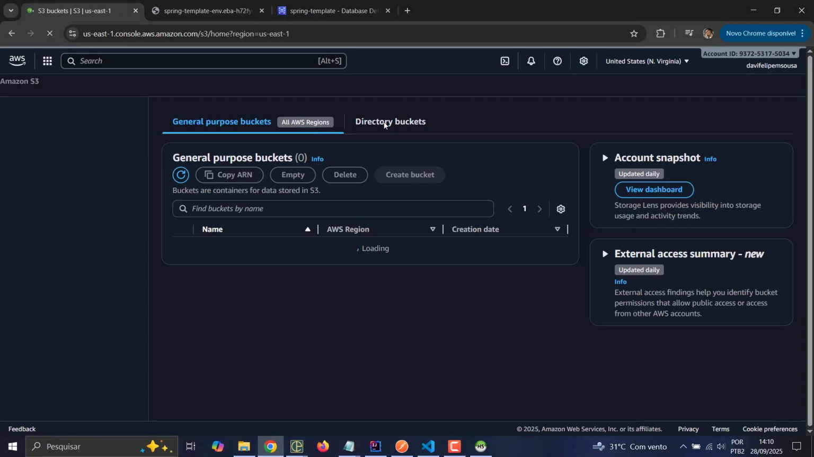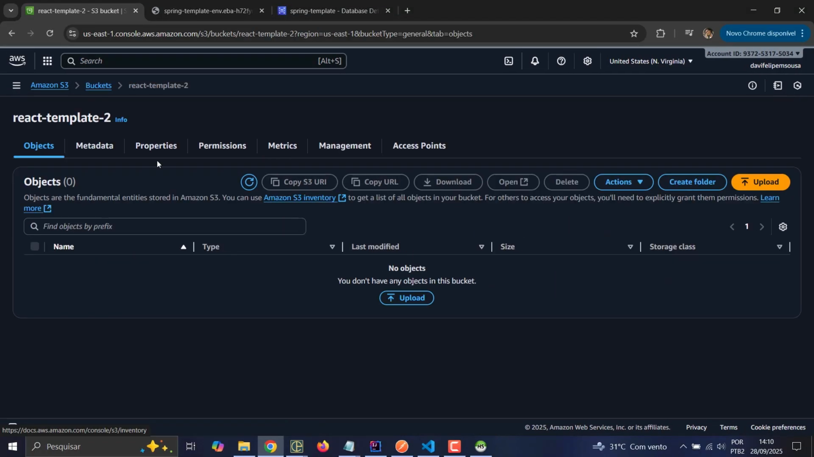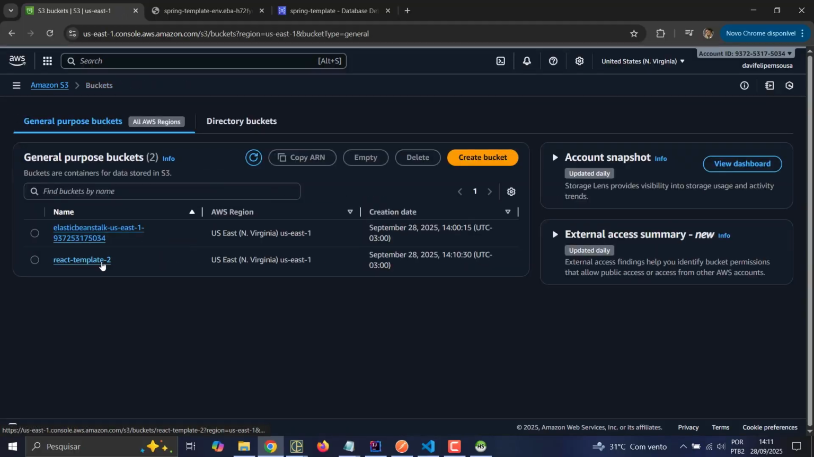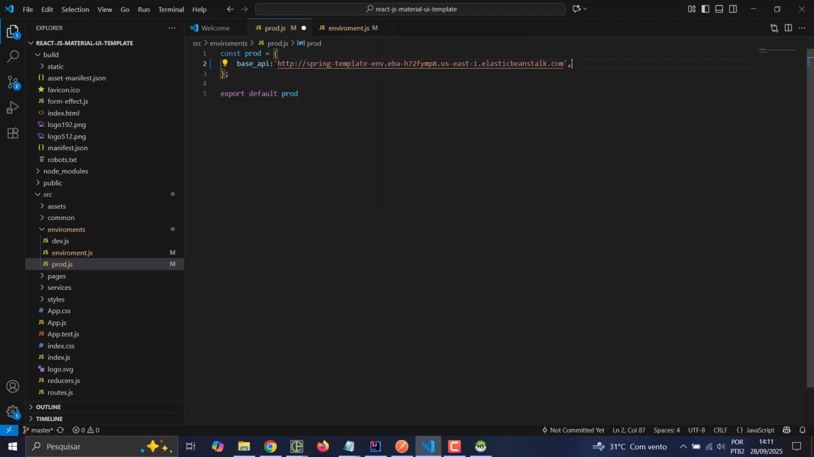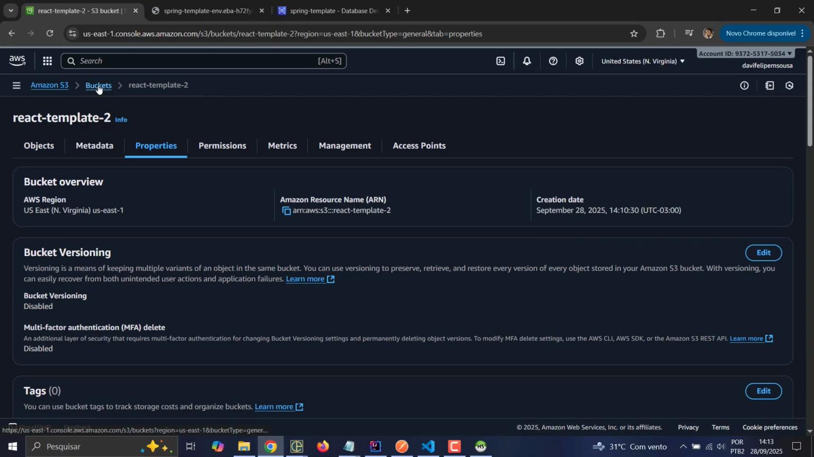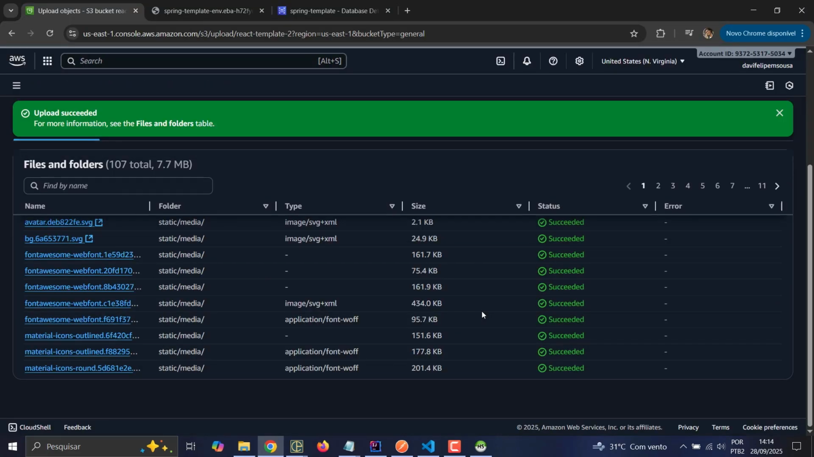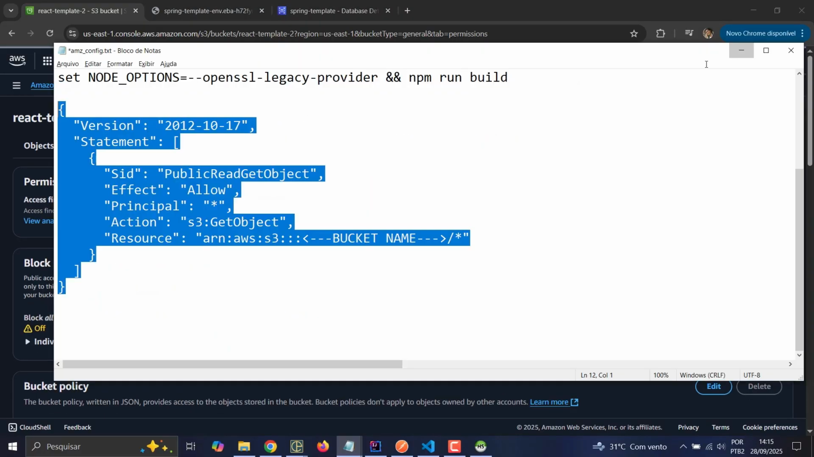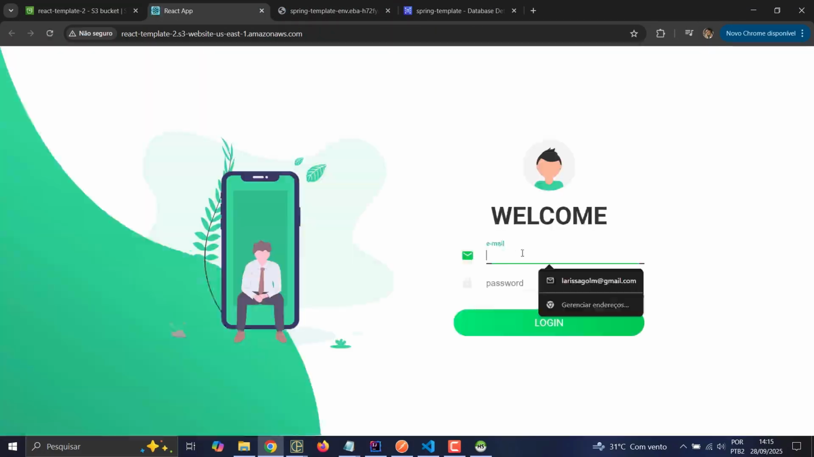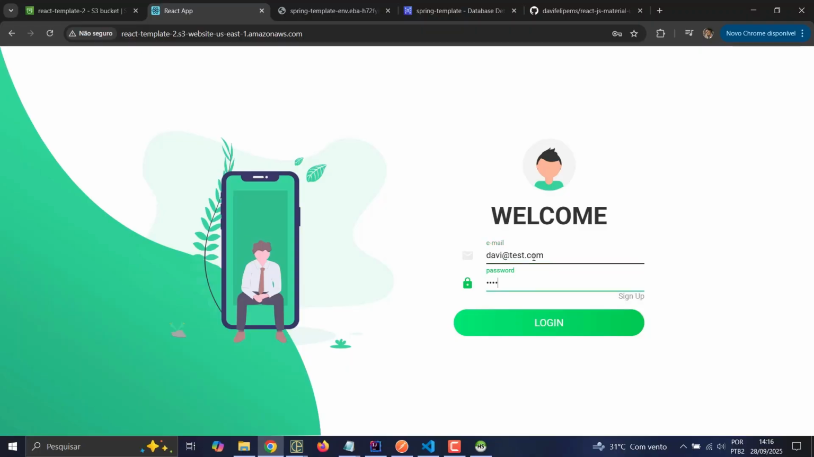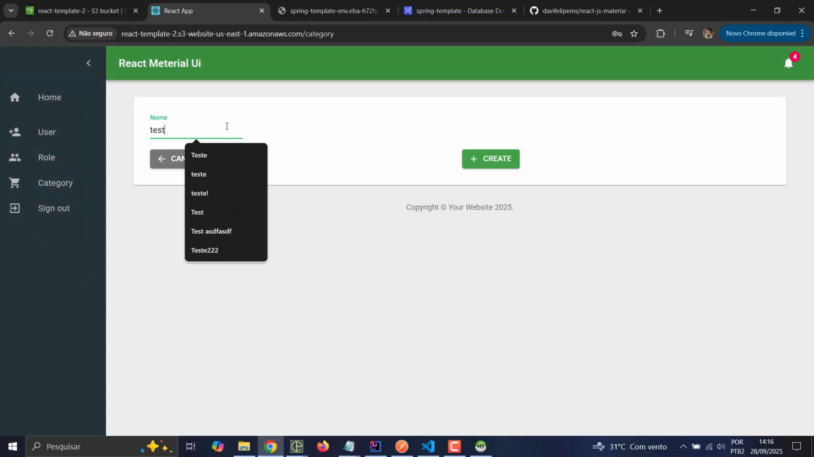Then I deployed the front end on S3. I created a bucket, enabled static website hosting, updated the prod file with the backend URL, and uploaded the build files. By default, AWS blocks access, so I updated the bucket policy to allow public access. Now the front end is live and connected to the backend. I logged in with the test user and everything worked perfectly.